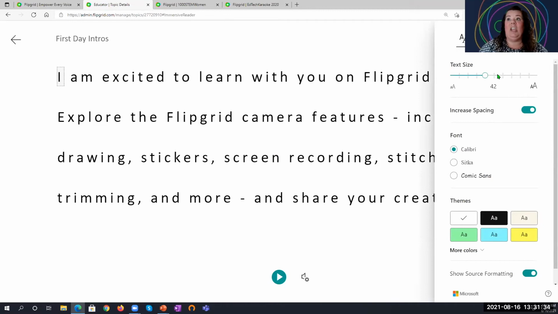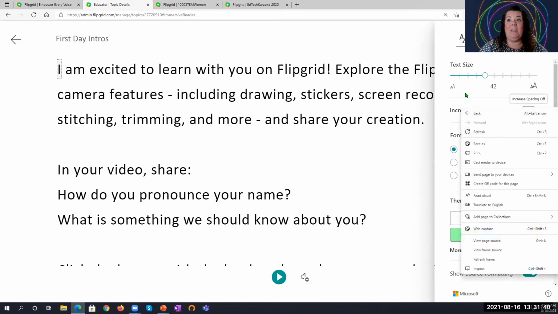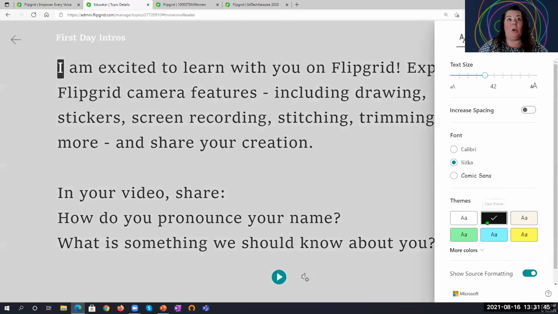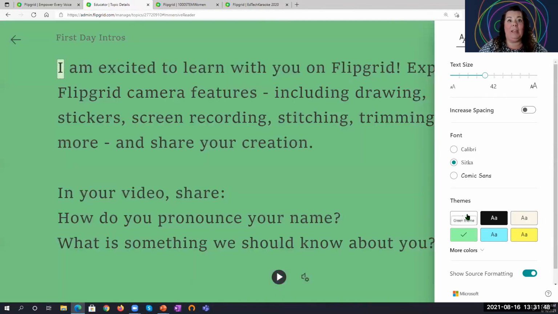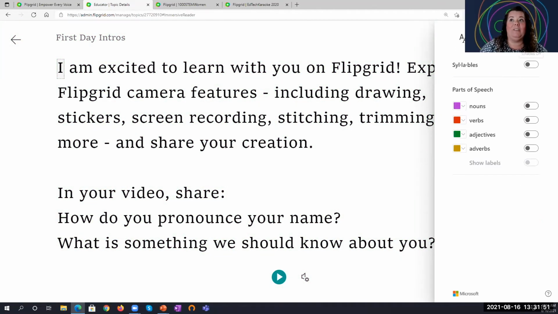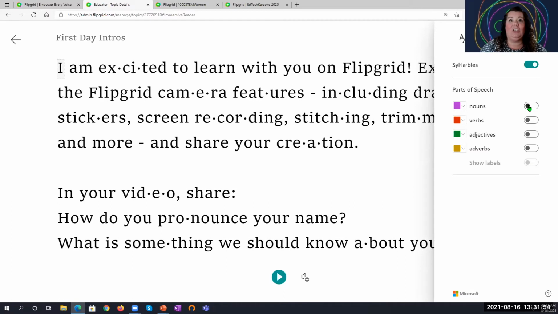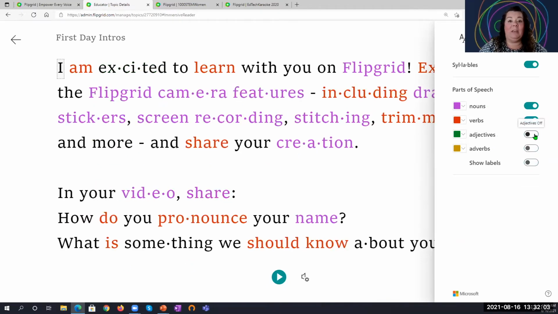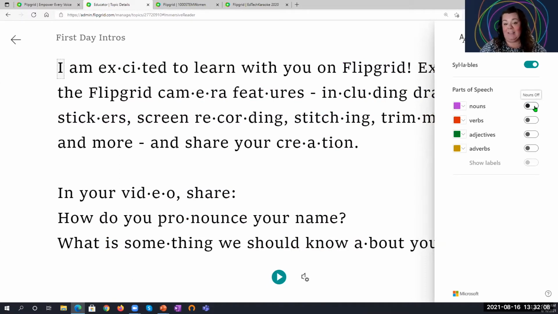Another option is to change the text preferences, increase or decrease the size and the spacing. You can also determine if you want a different font for visual accessibility or contrast between the themes, right? So that is the text preferences. Additionally, syllabication, you can turn on or off, identify parts of speech, even show labels. So if you're working with a community, speakers of other languages, or folks acquiring a new language, or even practicing as an English speaker of another language, these are really great tools that provide all kinds of supports.